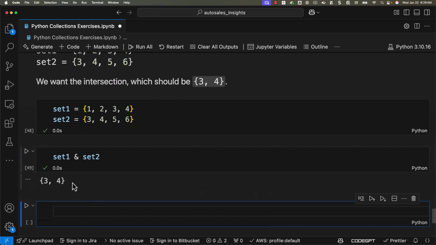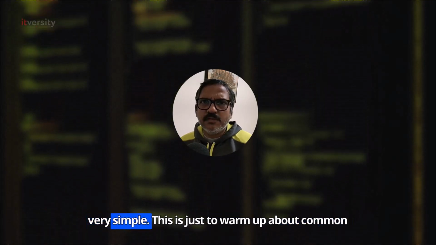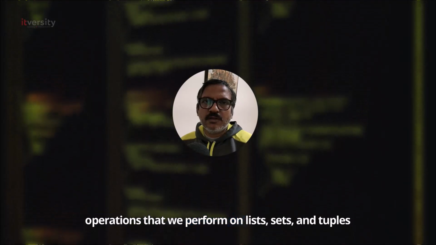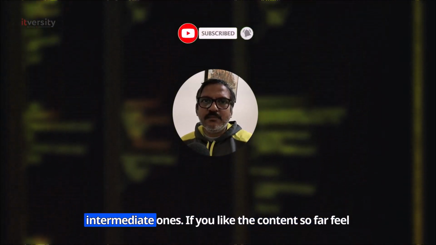You can see we got the common elements between the two sets. It is very straightforward. We simply use the ampersand operator to find items present in both sets. Ampersand is for intersection between two sets. So far we have seen 5 scenarios. Most of them are very simple. This is just to warm up about common operations that we perform on lists, sets, tuples, etc. Now it is time for us to get into more intermediate ones.